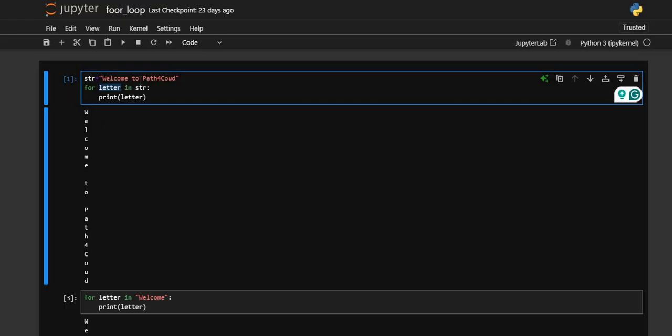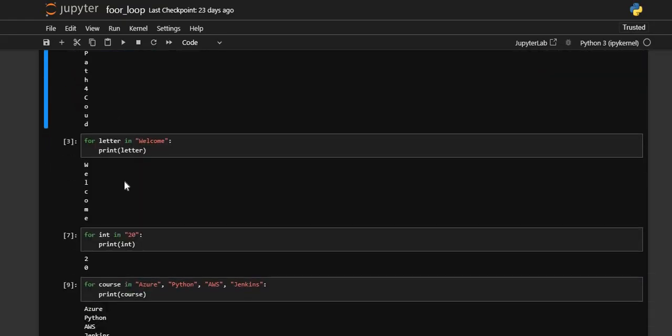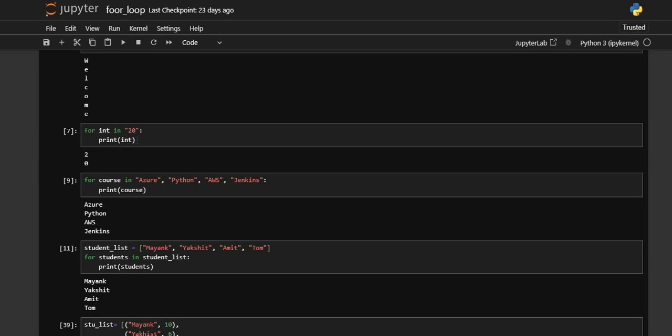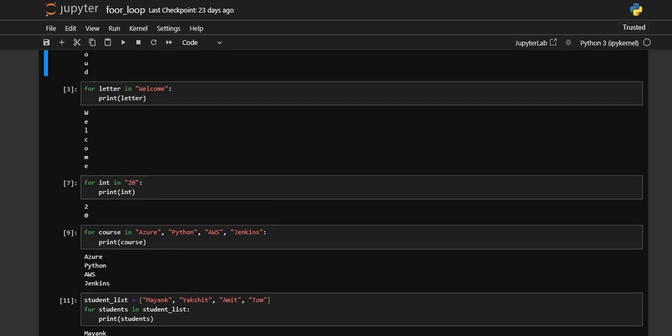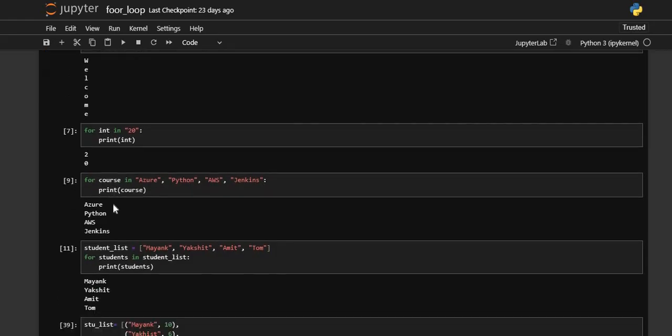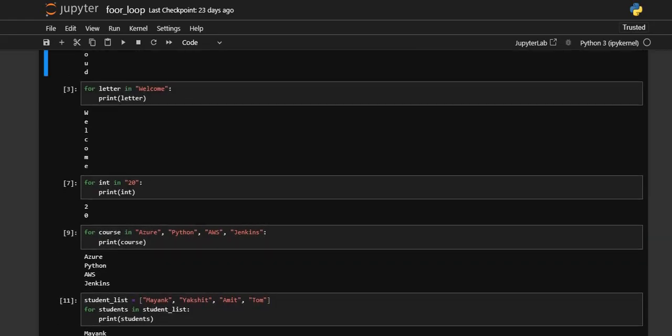So here you know that it will stop once we reach the D, and you can see that it has already stopped, because D is the last character in that string value, so it will come out and stop the execution. Similarly, for the digits it will say 20, so it will just print 2 and 0, then come out of the execution block. So that's what we have already discussed.